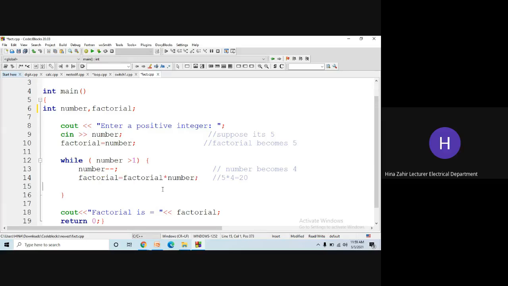Factorial is equal to factorial into number. This is very much different from this one. What does this mean? When we are using this statement, it means remove the previous value of factorial and put the new value number inside it. But when you write this statement, factorial is equal to factorial into number, or factorial is equal to factorial plus number, or whatever is here, it means that you have to retain the previous value.